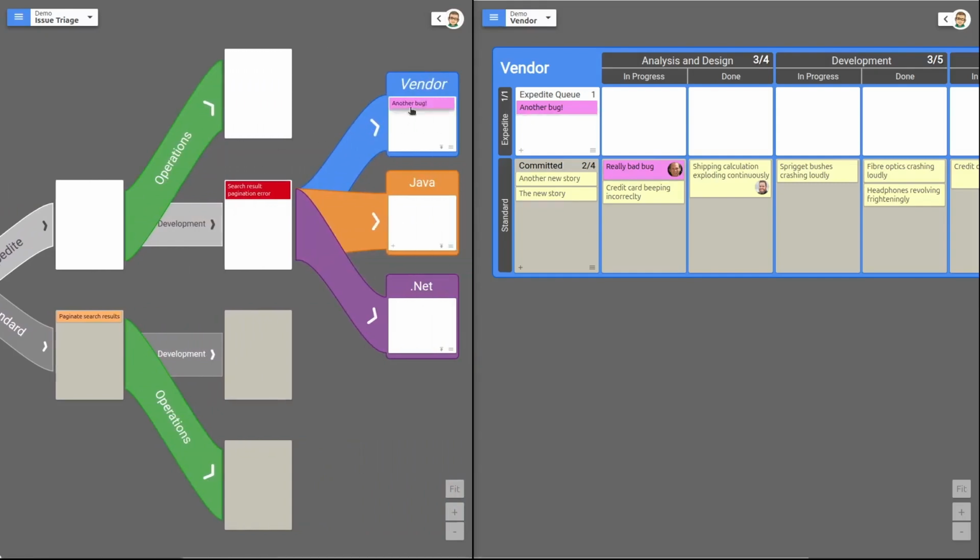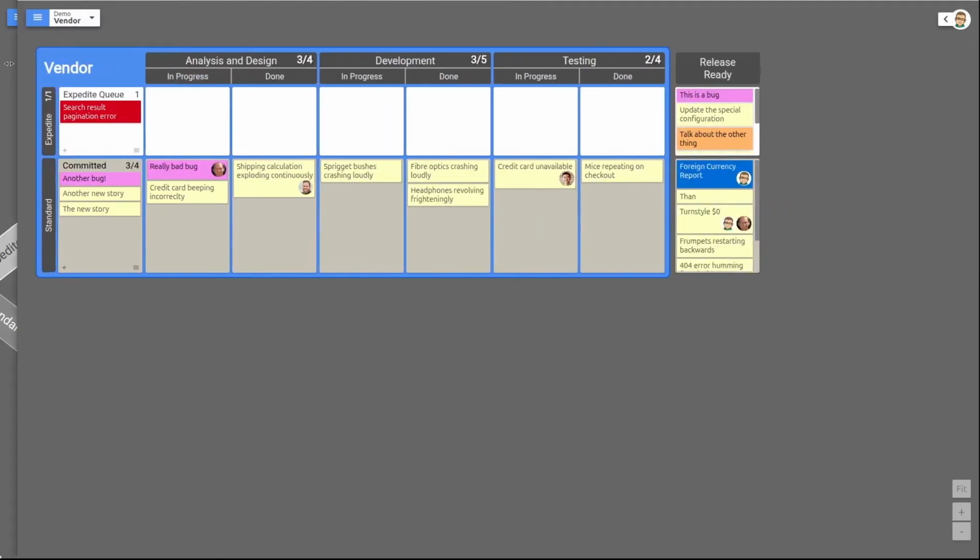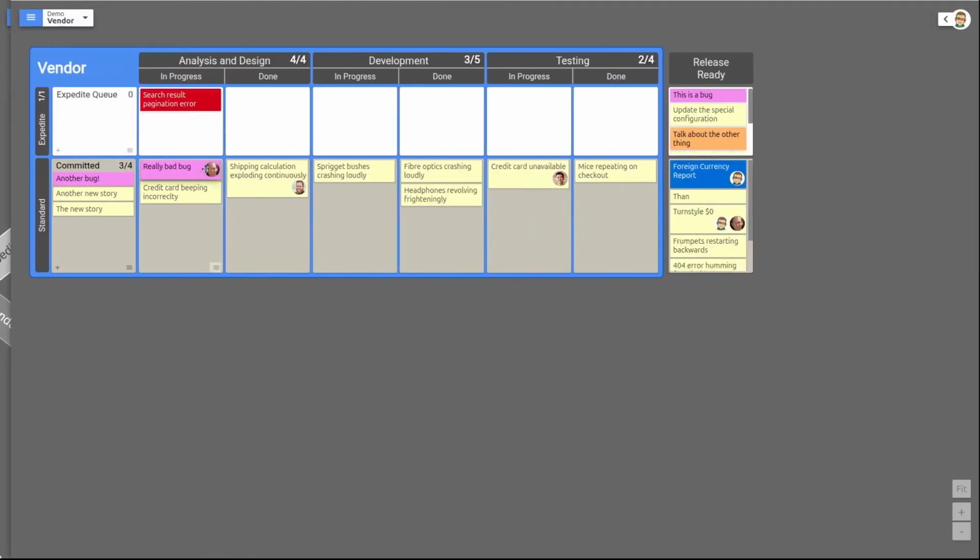And here you can see we've got this another bug. So I'm just going to pull that out of the expedite queue for a second. We've decided it's not expedite worthy. And now I'm going to move this search result pagination error into the vendor input bin here. And that bin is the same one as what's on this board, so it's appeared in this board here. So now we can continue to work with it on the vendor board.